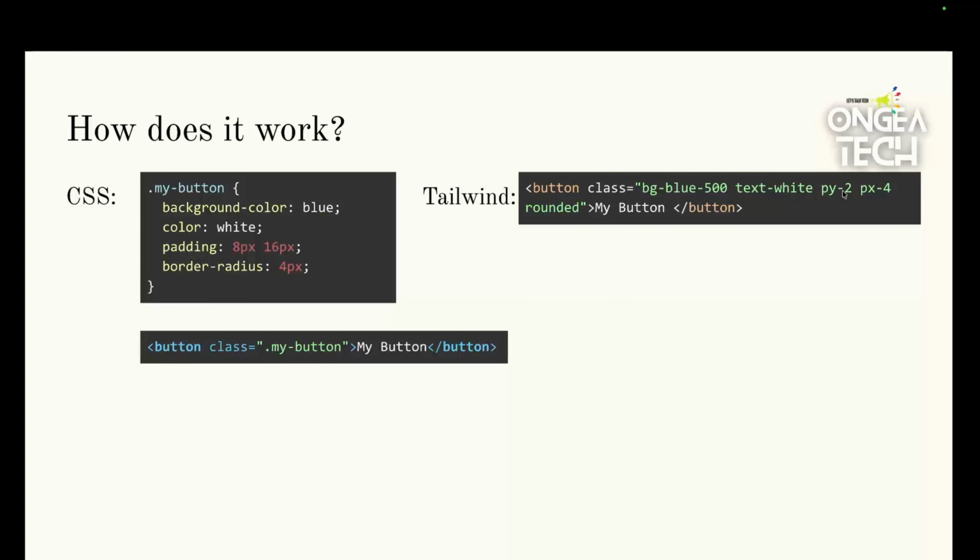And then PY 2 pixels, and it's a bit different from this one. It's supposed to be 8 pixels. So this will be PY, axis vertical. So that's going to be 2 pixels, and then padding the X axis, it's going to be 4 pixels. And then rounded. So this rounded, I'm sure it has a default border, like the pixels on the border radius, but it does the same thing for the border radius.